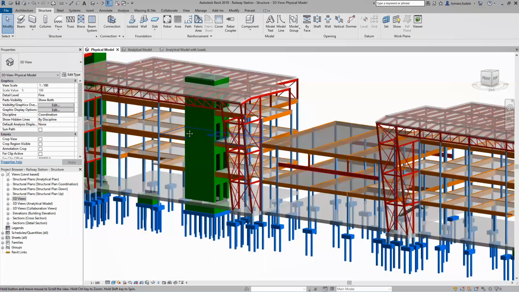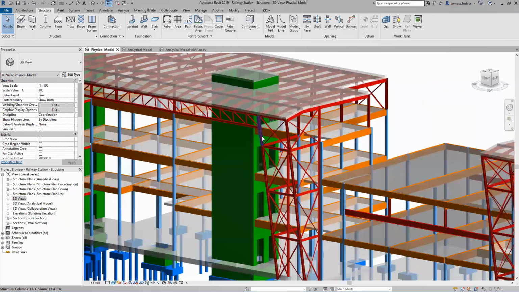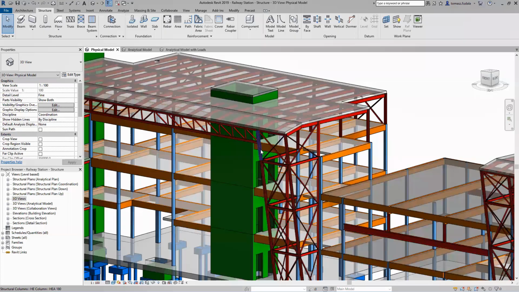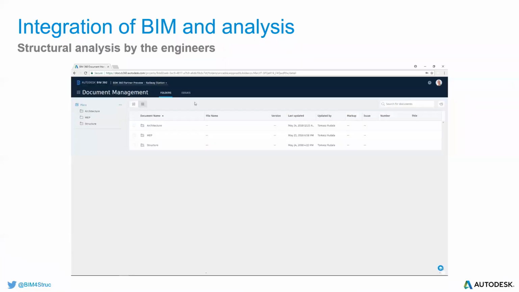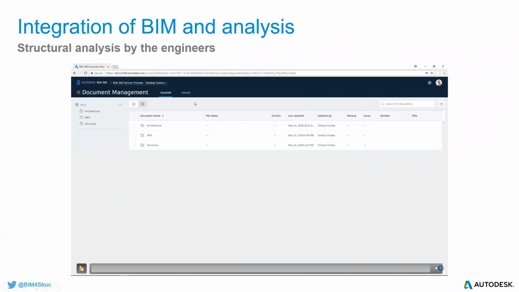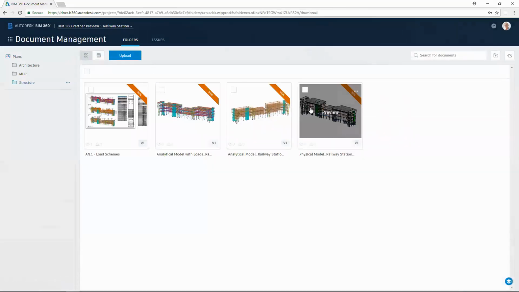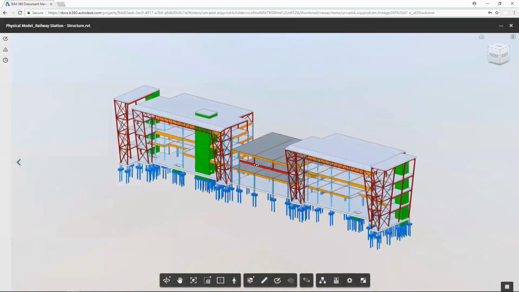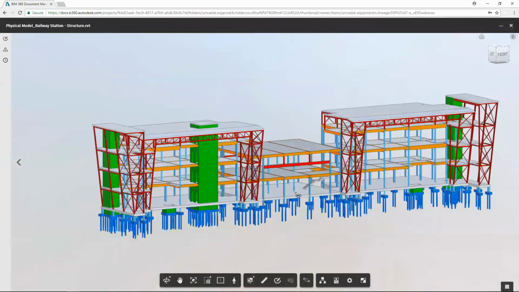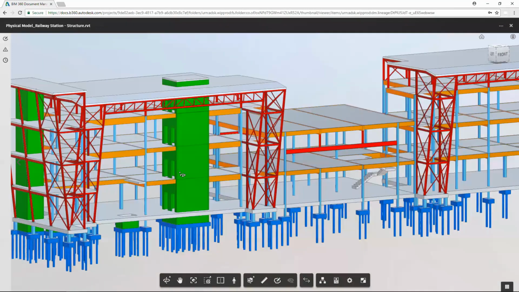So after that, you can now extend that. Once you have reviewed your analytical model side by side with the physical model, you next extend that to BIM 360. As you saw in the previous slide, you are publishing it onto the BIM 360 platform to enhance sharing of the design documents.